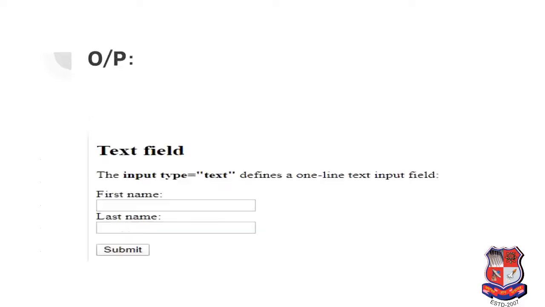This is how it will look in a browser. You can see it here on this screen. Note that the form itself is not visible. Also note that the default width of an input field is 20 characters.